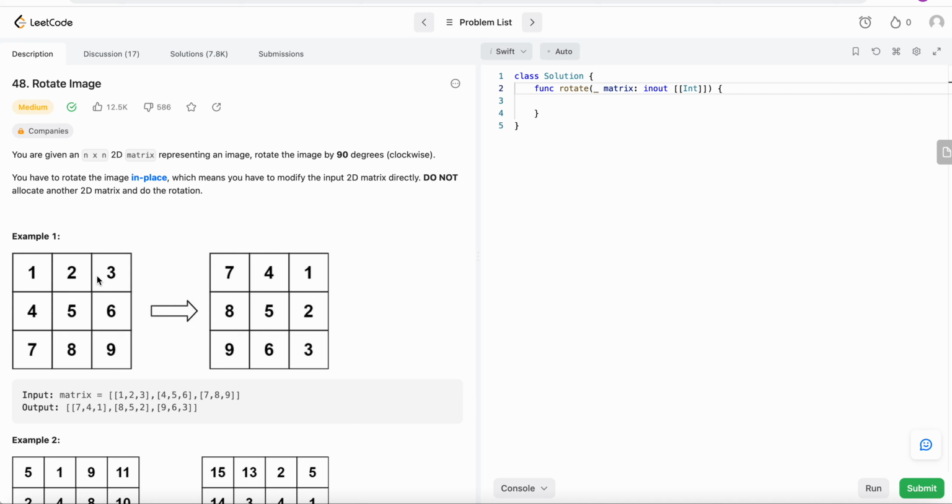So if you see, 1, 2, 3 is the first row, and it becomes the last column. The second row becomes the second column, and the last row becomes the first column. That means if we rotate the matrix by 90 degrees, if you observe, the row becomes a column but in reverse direction. So I have given two statements here: row becomes column, or column becomes row, but in reverse order.